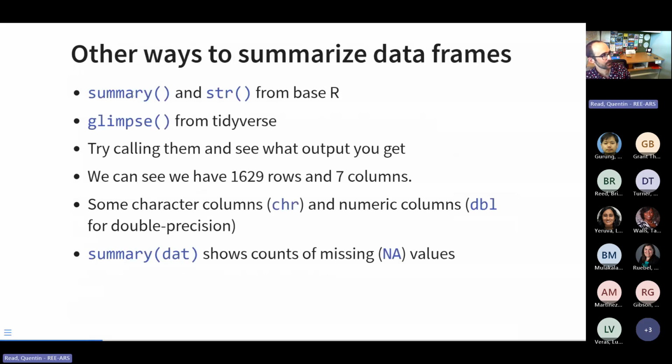Well, first there are other ways to summarize the data frame. Before we start pulling subsets, there are other functions that will give you summary information about a data frame. Base R has a function called summary. There's also str for structure that will give you summary information. There's glimpse, and then summary also gives you information about missing values. So let's try summary, str, and glimpse in our console and see what they do.